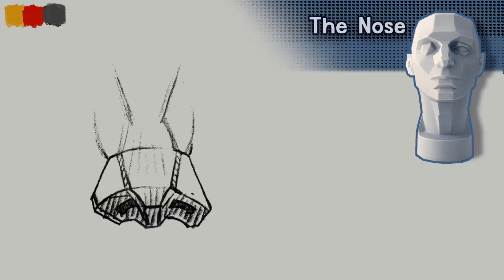All right, there's one more thing to cover before we wrap up this chapter on the nose. And just for fun, let's change the diagram. I was getting tired of looking at those other ones. We have to discuss the wings of the nose, which will also include the nostrils.